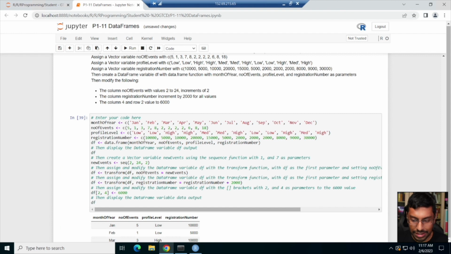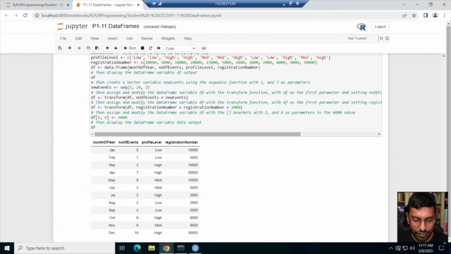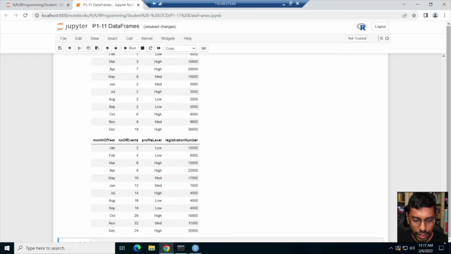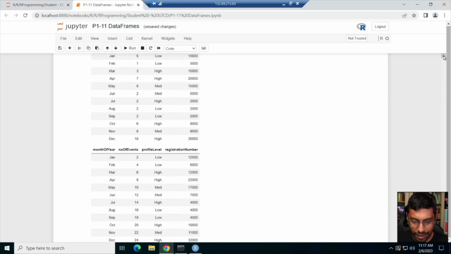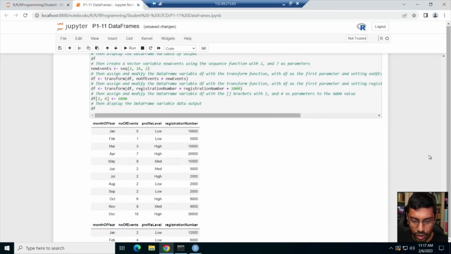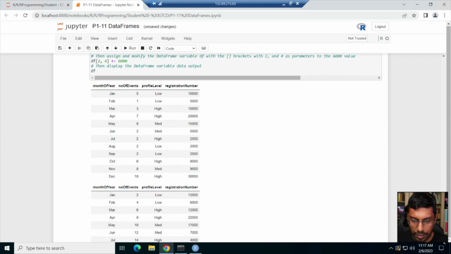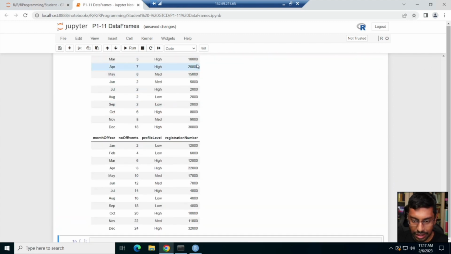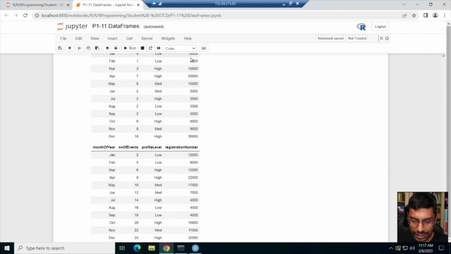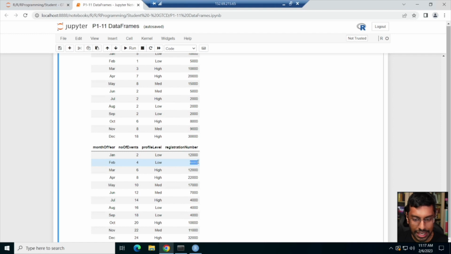Let's run it. You can see this is the initial data frame variable. In the second one, I have changed the entire variable to 2, 4, 6, 8, 10, 12 until 24. I've done that. I also want to transform my registration numbers by 2000. So all my registration numbers have gone up by 2000. You can already see that. The earlier ones, let's see, 10,000 becomes 12,000, 10,000 here becomes 12,000. This one, just hold on first, I'll explain that later. So 20,000 has become 22,000, 15,000 has become 17,000, and so on and so forth.